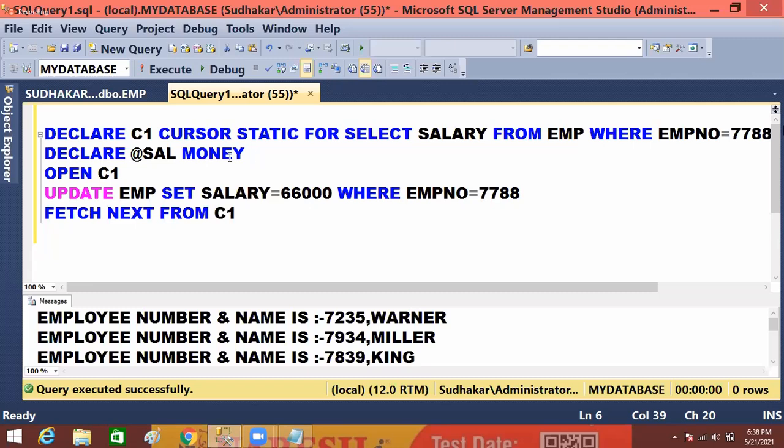That's why I'm writing the first update query. First, I'm going to update the salary of employee 7788 in the table, that is, in your database memory. Then we want to see whether the updated data is reflected in your cursor or not.